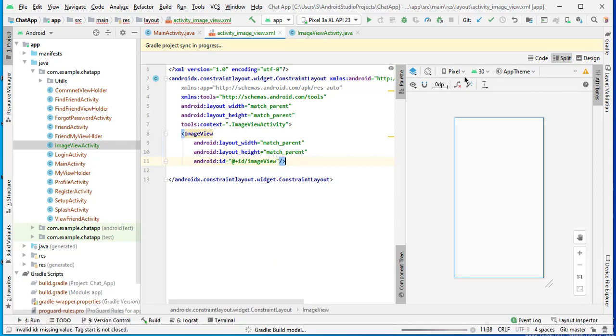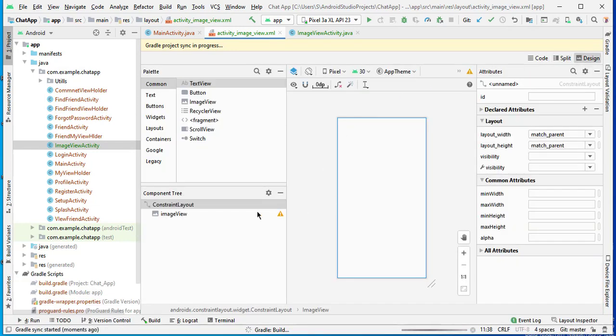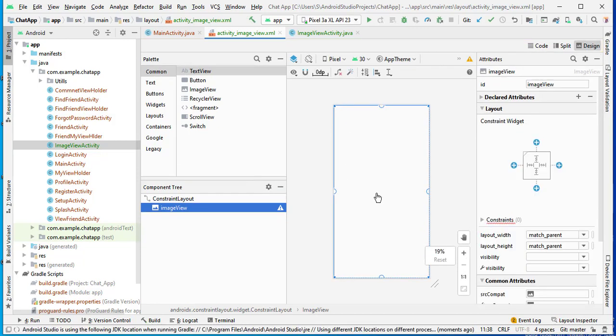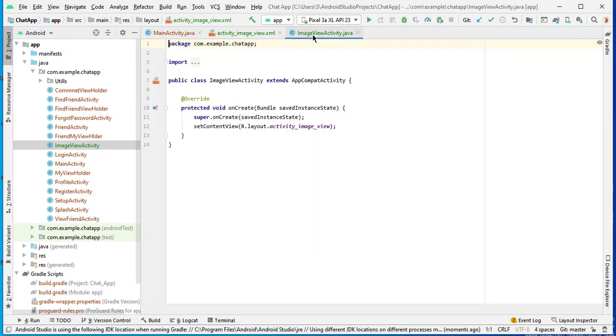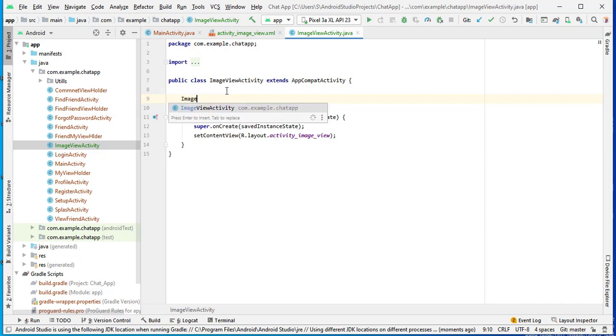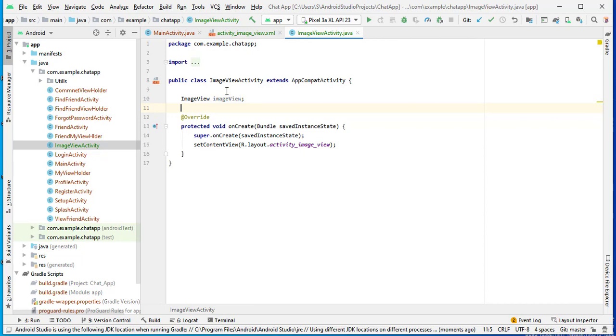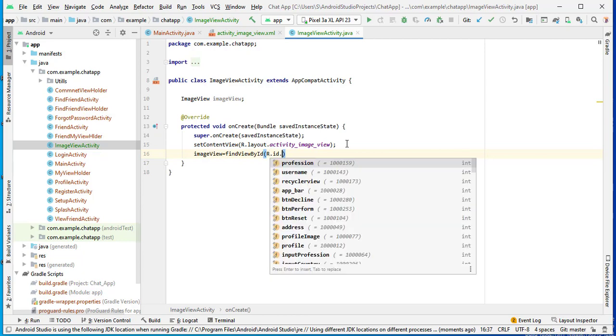Okay, now close it and go to design and add the constraint on this image view. So click on this button, it will add the constraint from all side. Okay, now go to image view activity.java. Here we need to initialize our image view. So I will create image view again here and simply call it image view. Okay, now initialize it image view equal to find view by id r.id.image view.